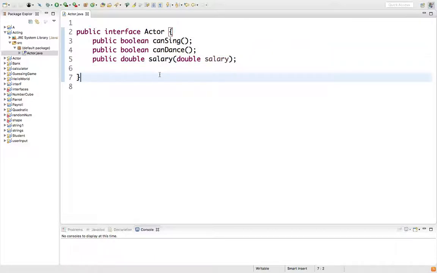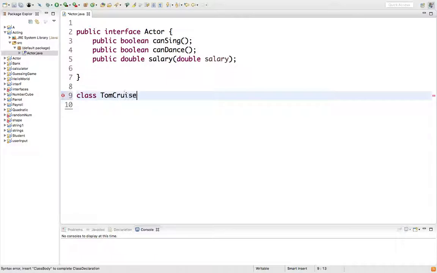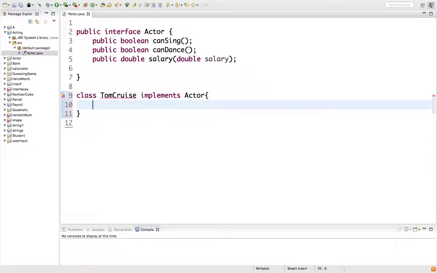Okay? So what happens is now I've created my interface in order for a class to get ready to use it. So now what we're going to do is, let's say we implement Tom Cruise, my favorite actor. We're going to say class, and who remembers? We're going to say Tom Cruise extends or implements. Implements. And I'm going to say actor. Now you'll notice it right away.